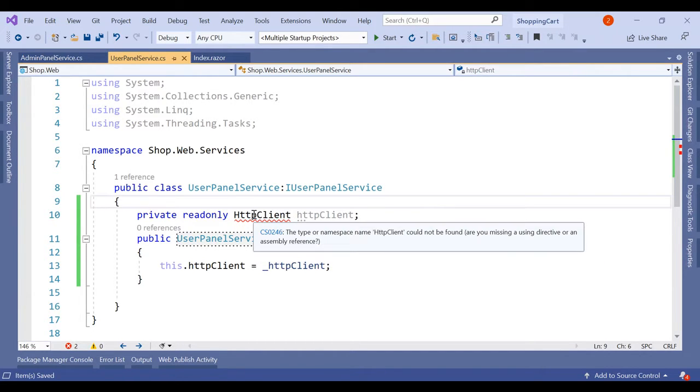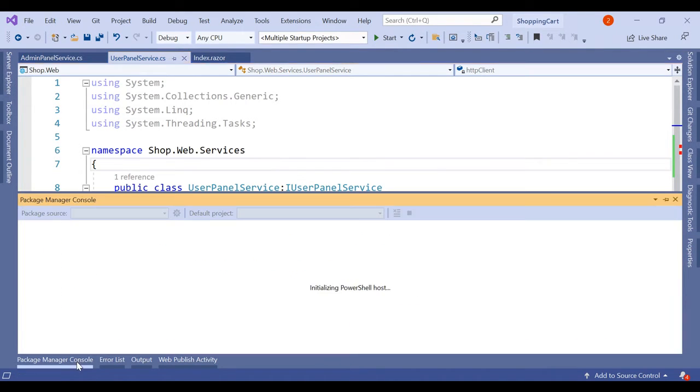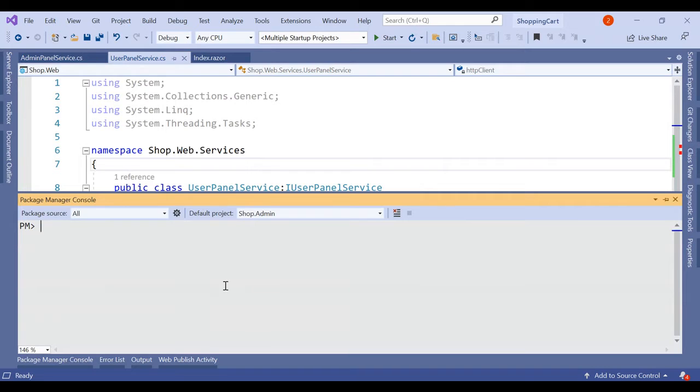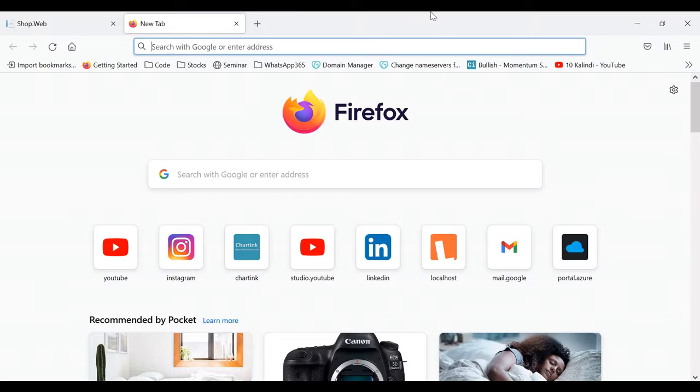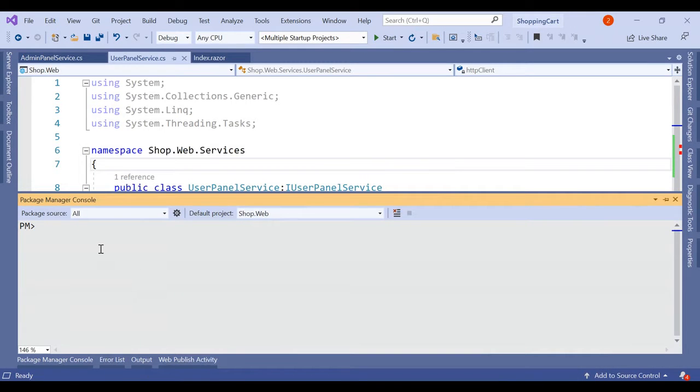Here, if you see, we'll need the respective package for this. So we'll open the package manager console, and here let's clear the screen. We'll need the library which we have to pull, and let's make shop.web the default project. Here I will show you the package. This is the Microsoft ASP.NET Core Blazor component, which we are going to copy and paste here.